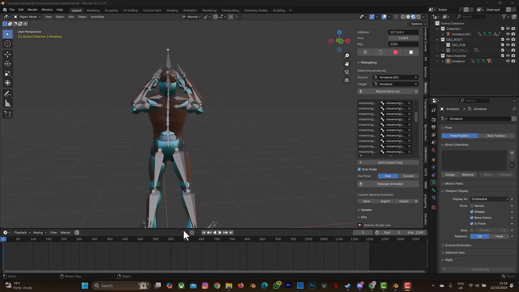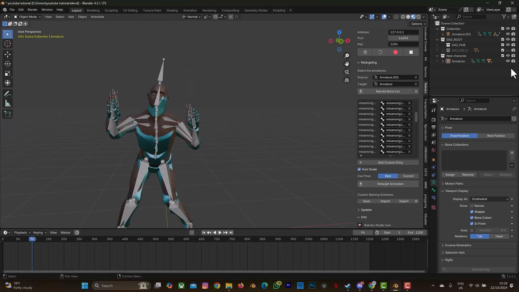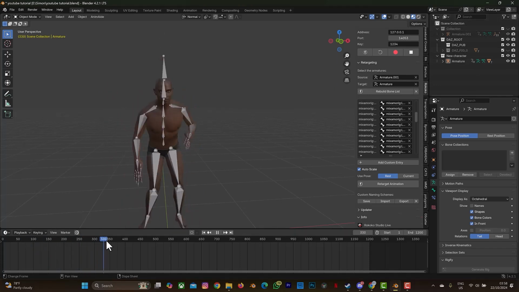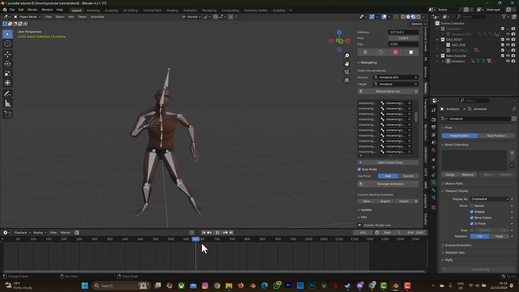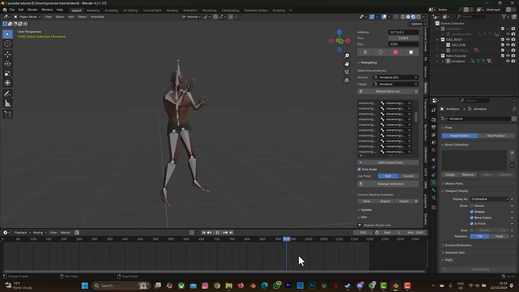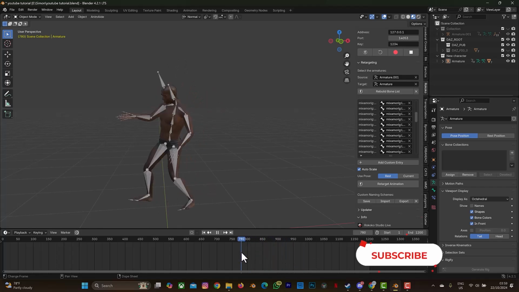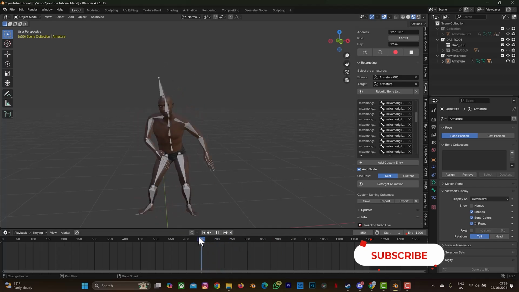So we are done retargeting. If I pull this, you can see they are syncing. Let me turn this one off so you can see this. So you can see this. The only issue you might face most times when you do motion capture is probably parts of the body entering inside each other. Let me see this.